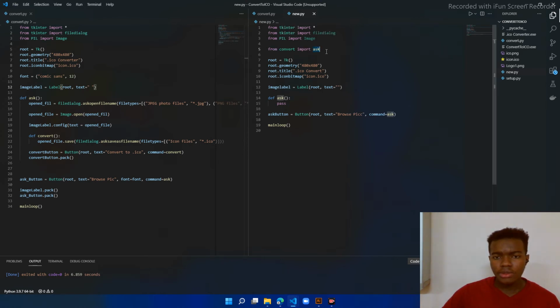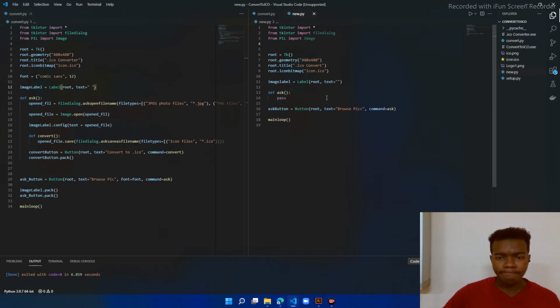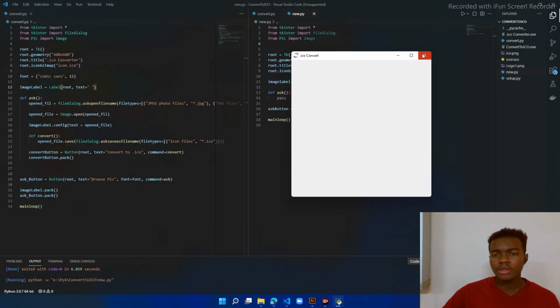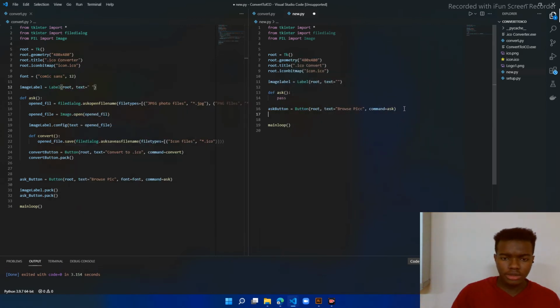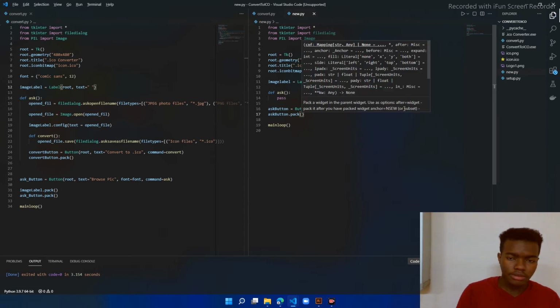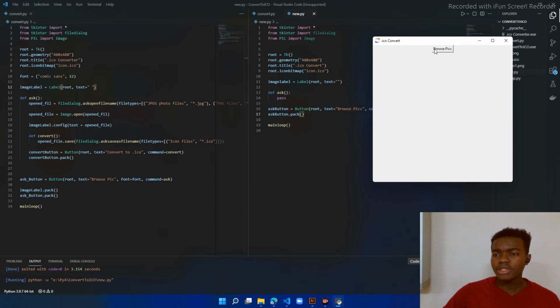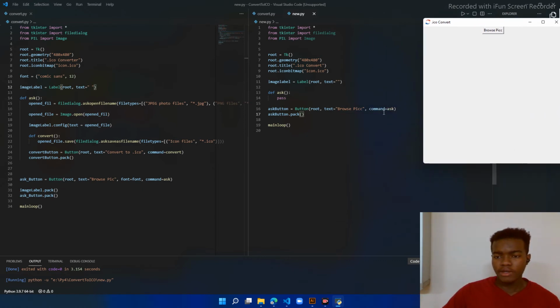Here's what's going on: from convert import ask. This shouldn't be happening. Now let us run our program again. In here we didn't pack the button, the ask button, dot pack to put it in the window. And here is our button. When we press it, you see that nothing happens now because the command is ask.